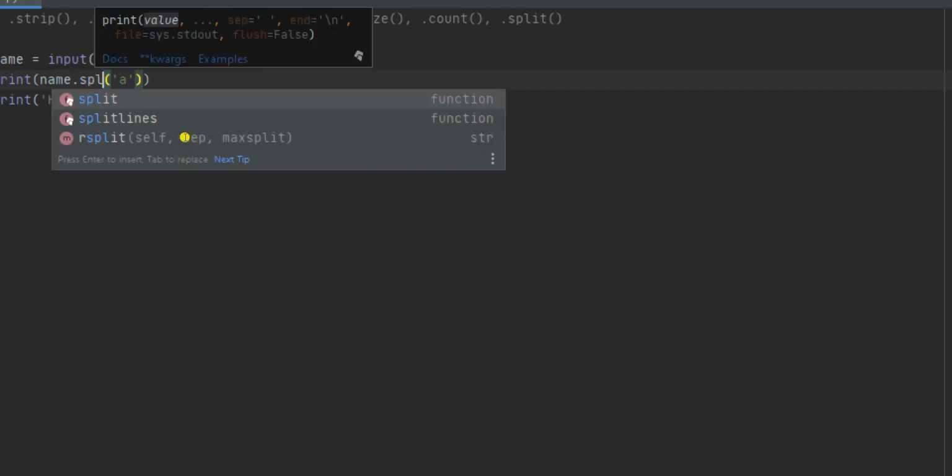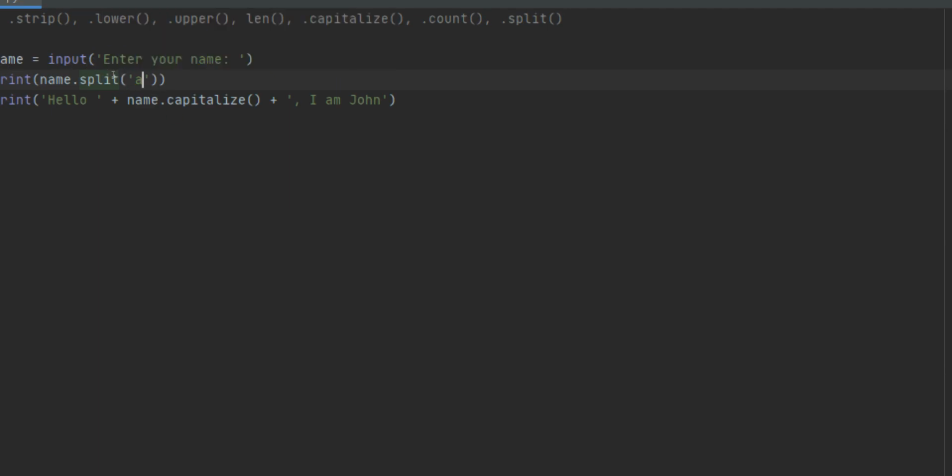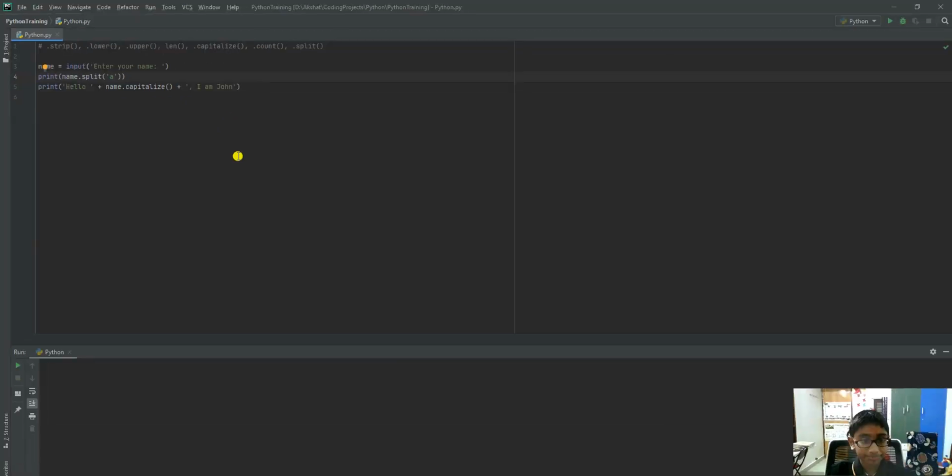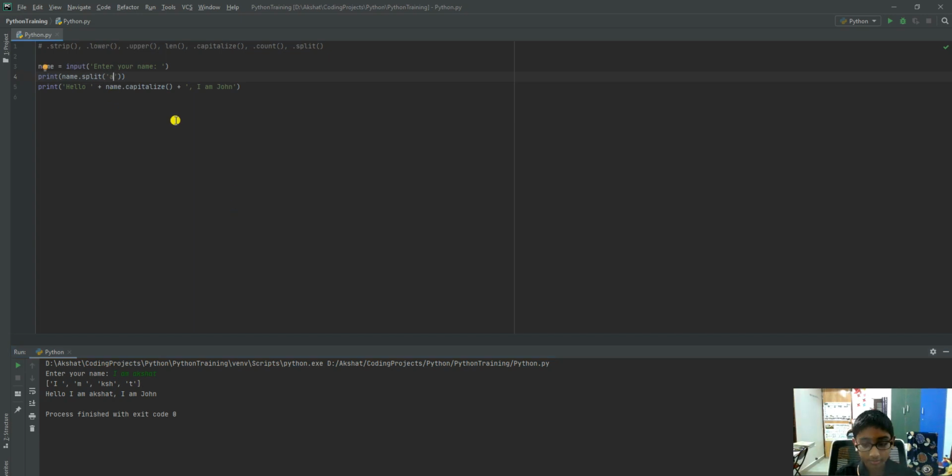Okay, split. And here you have to pass in what you want to split with. I mean, you have to pass in the delimiter or the separator to separate the values. In our case, we'll just pass in A. Okay. Let me just run the program now. Enter your name. Let's just say I am Akshat. And you see, I think this is a little bit confusing. So let me just give another example. But before I do that, let me just explain a little more over here.